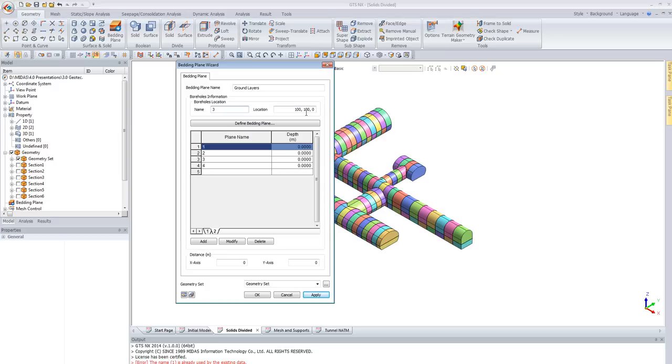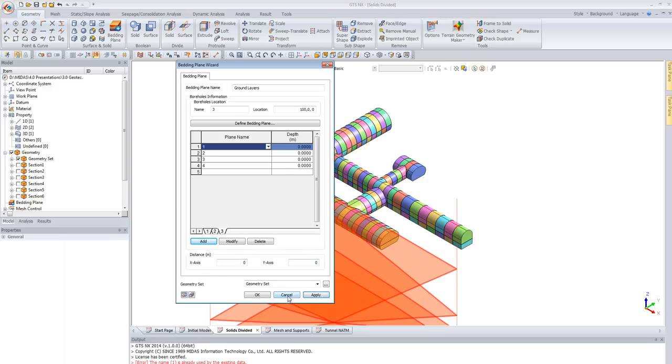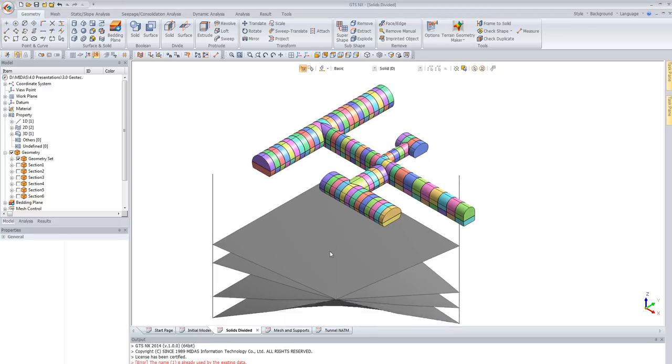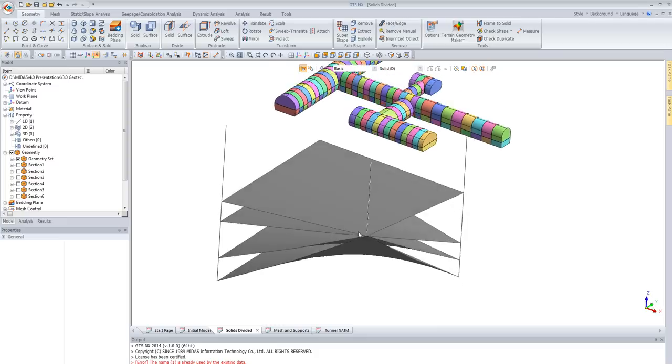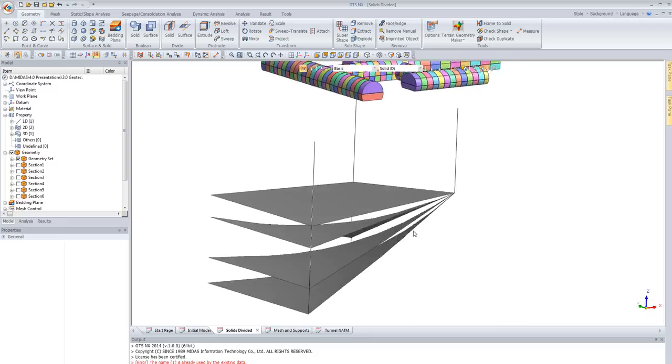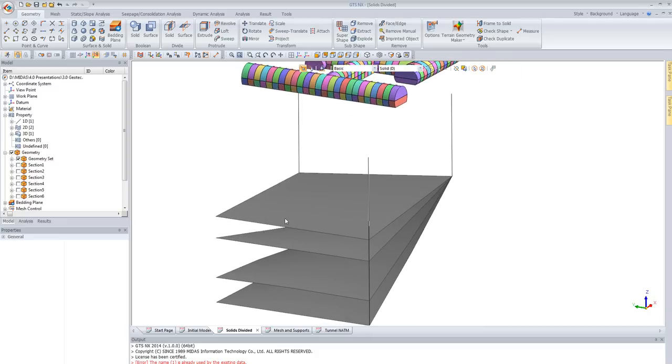So there's one more point. It's going to give you the layers. The third one added, I just want to preview that, and as you see, though I put them a bit lower, you can still see that you've got the layers going from one point out to the three side points. And that's the ground conditions being created.